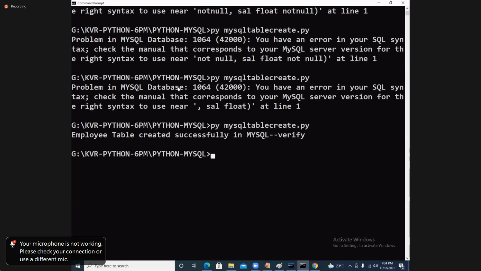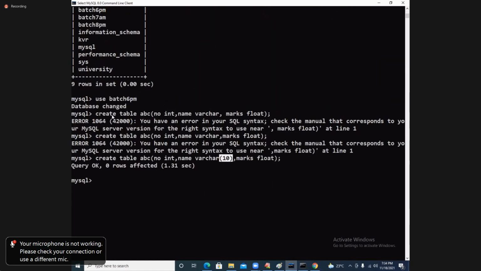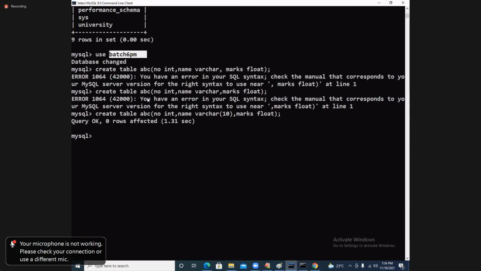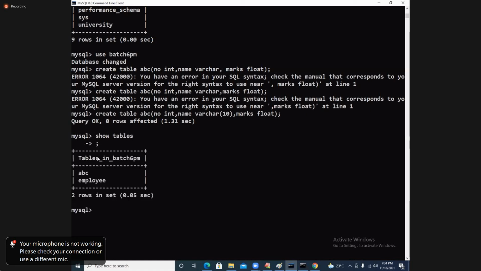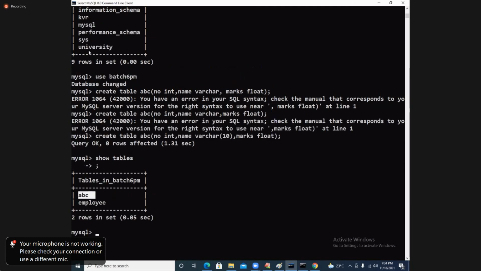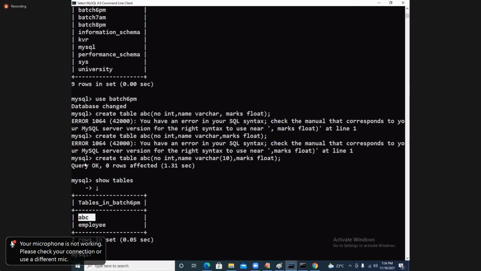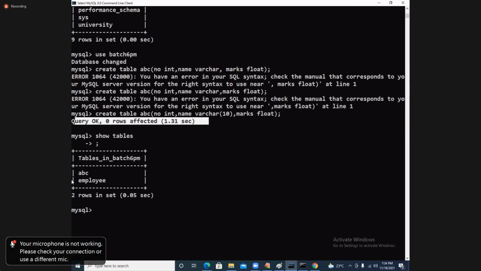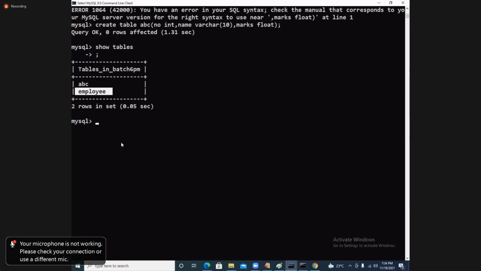Table created. Go there in MySQL. Which is your database? Batch 6 p.m. Show tables. Yes, here you see the ABC table was created just now. Now the employee table is also created. How do you see the description of the table? DESC employee.